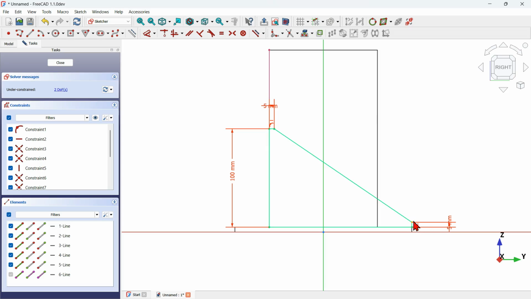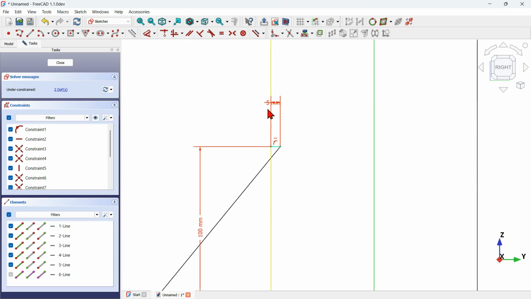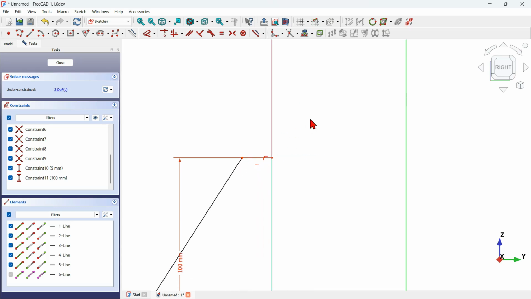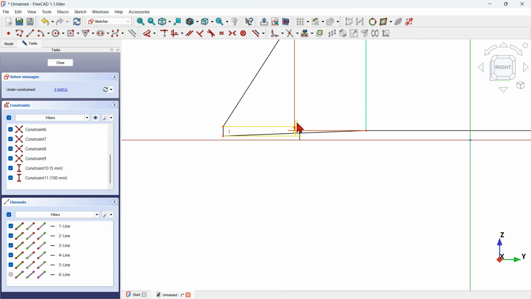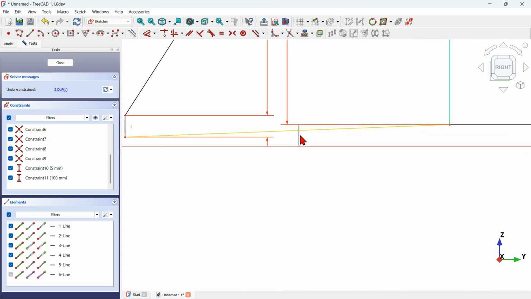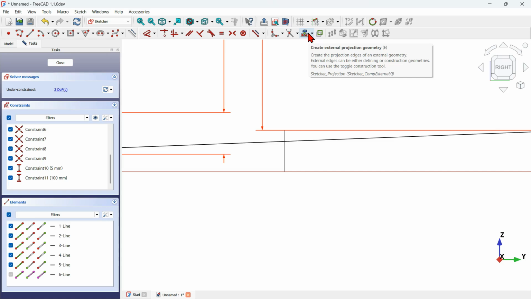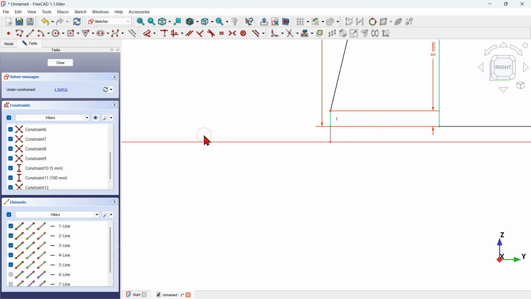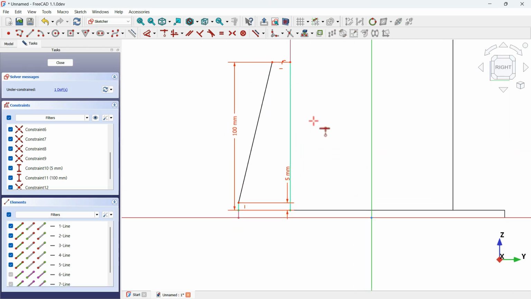And now I drag this geometry to here. Now here I select this dimension and I delete, and I drag this point to here. Here what I have to do is to extract this edge here. So I select the external projection geometry and I click on this edge here, and let's say use the coincident constraint. I select this endpoint and now this endpoint, and I have this 1 degree of freedom.